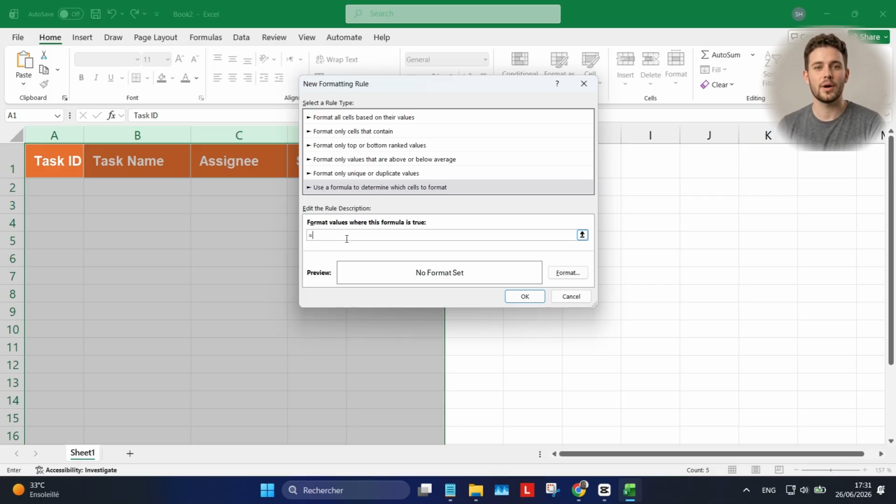Click inside the formula box. Type the equal sign and then click on the first cell of your selection. For example, A2. You need to remove the absolute reference from the row. You can do this by pressing the F4 key until the $ is only in front of the column letter, making it read as $A2. Immediately after that, type the less than symbol, the greater than symbol, and 2 double quotes. This exact combination tells Excel not equal to blank.